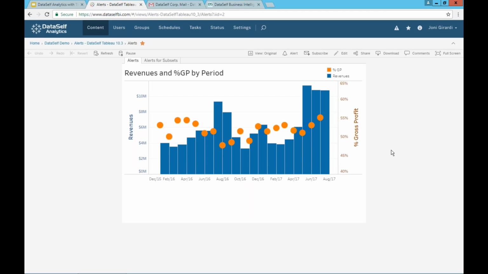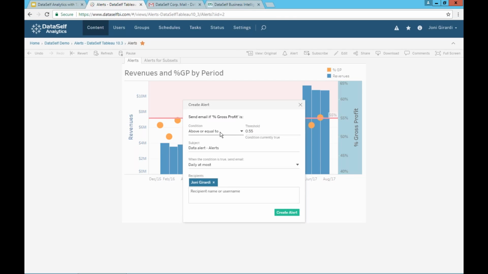What if I only care about this report when the gross profit goes above 55%? Otherwise, I really don't care. Well, I come here, I click gross profit, I click alert, I select the criteria, only above or equal to 55. I want to receive an email saying gross profit percentage, and I want to receive this only when it happens. And who should receive? Me and famous Joe Doe. And that's it. I click alert, and that's it.